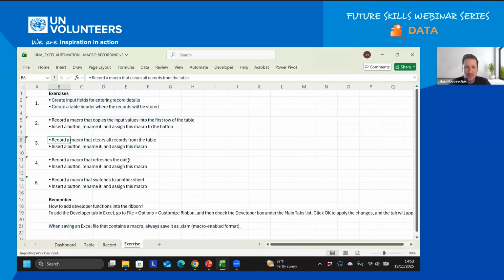In our exercise, we still have two more exercises, but basically the logic of how to create the macro I already explained, and also how to insert the button, rename it, and assign the macro. So you can practice these two steps. You will do the same as we did. You will record the macro, perform the steps, stop the macro, create a button, and assign the macro.